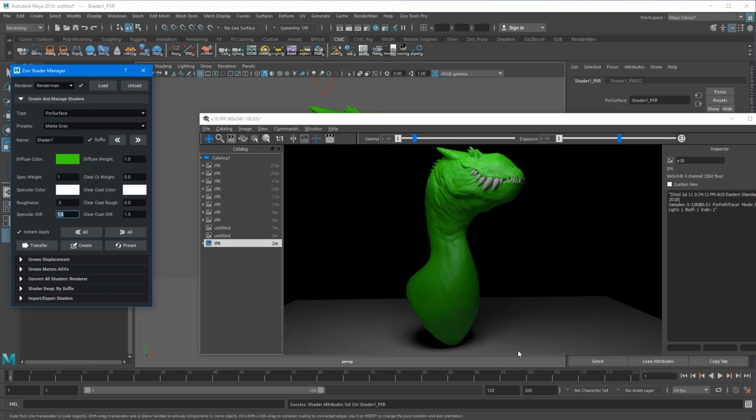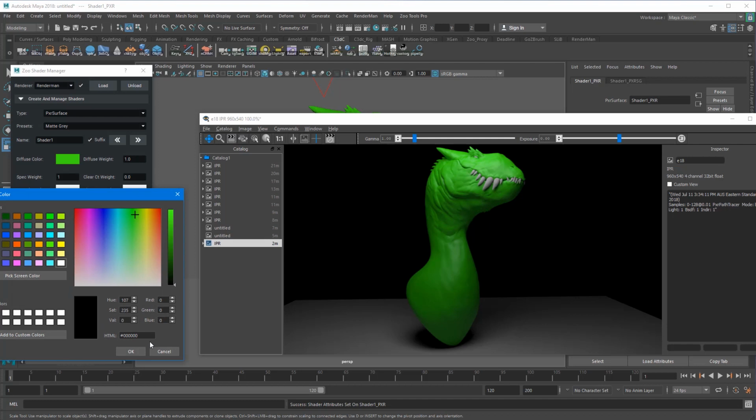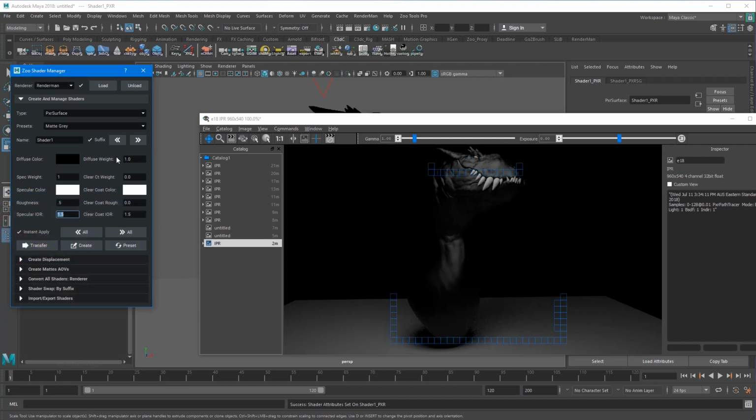Now, if we want to do metals, well, metals are always black, so you just bring that down to 0. You can also switch the diffuse weight off, doesn't really matter which way you do it. Now, with the spec weight, you need that on because metals are all about the specular.